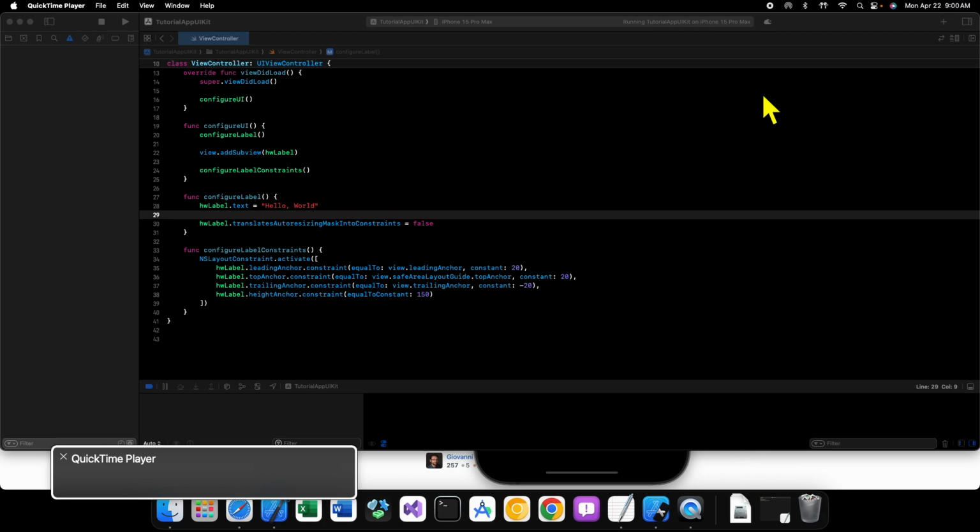Well, that is where our font property comes in. Now, the font property is of type UIFont, and this is essentially a way for us to customize, well, the font, including its size and style.